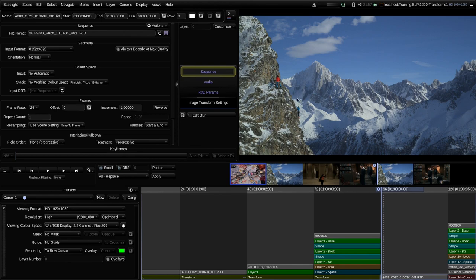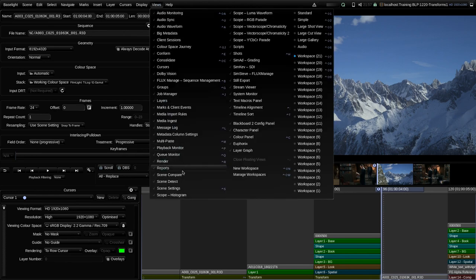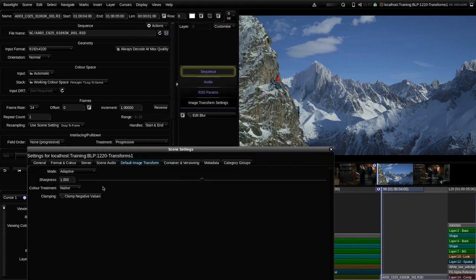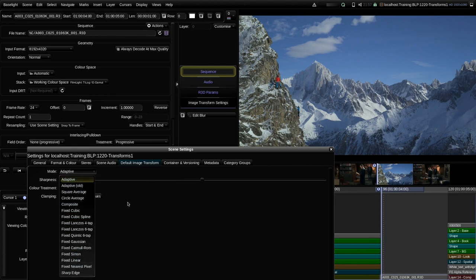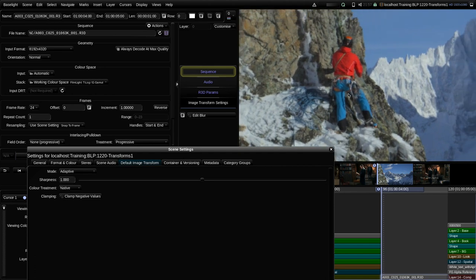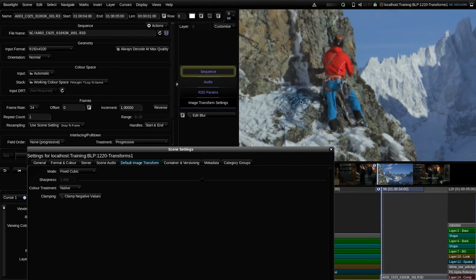The next topic is the quality of the image transform. In Baselight, there are multiple image transform algorithms available. The default one is called adaptive, but there are also other typical ones like cubic or Gaussian available. If I hold down shift, there are even more methods available to transform the image. Very quickly, these different options change the method how pixels are transformed from one raster to another raster. And the cubic one here, for example, is known to be sharper, but also more vulnerable to image artifacts. The Gaussian one is softer, but at the same time more robust against artifacts.